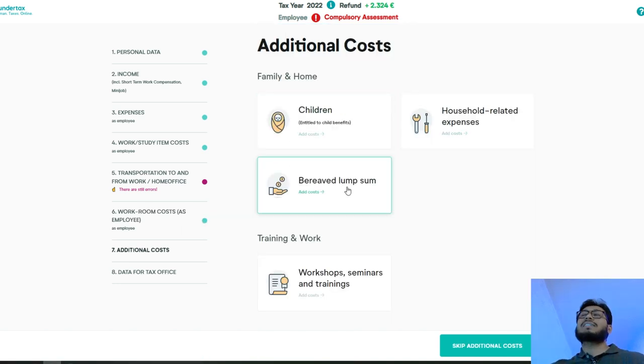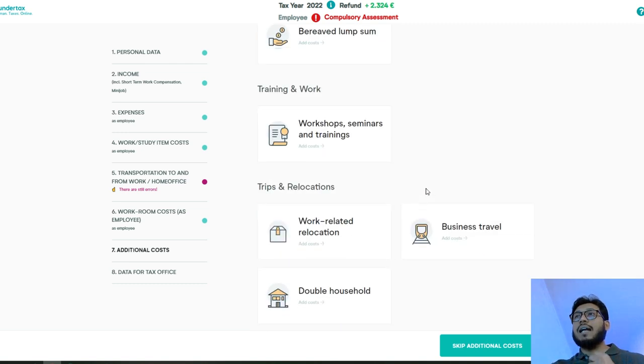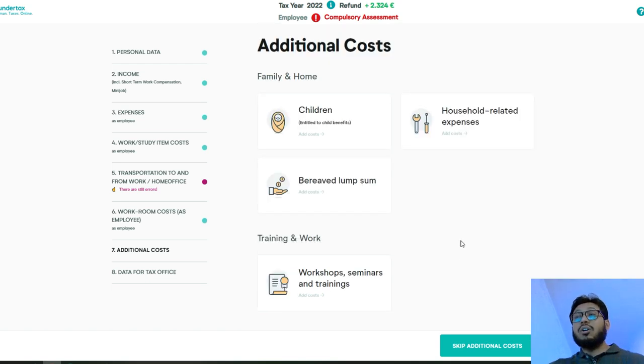Many of these expenses might not apply to you, so remember to only select the options or the expenses that are applicable for you. If none of the additional costs are applicable for you, you can skip additional costs. In our case, we're going to skip additional costs.